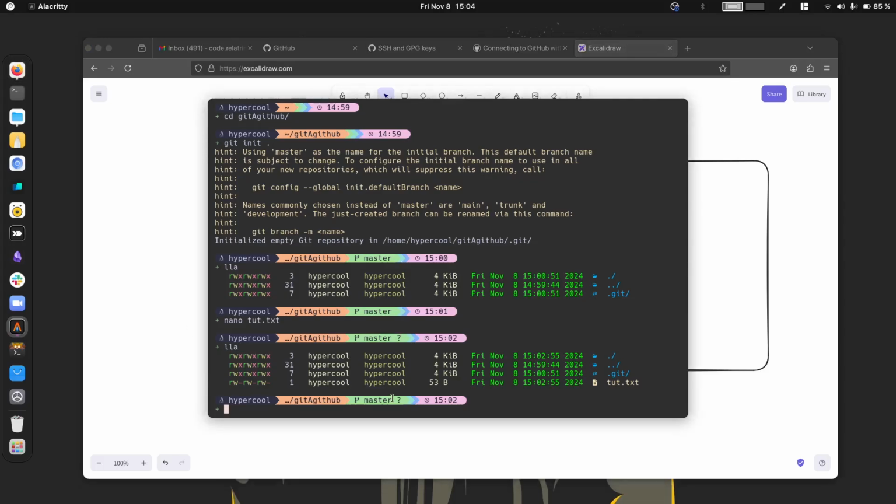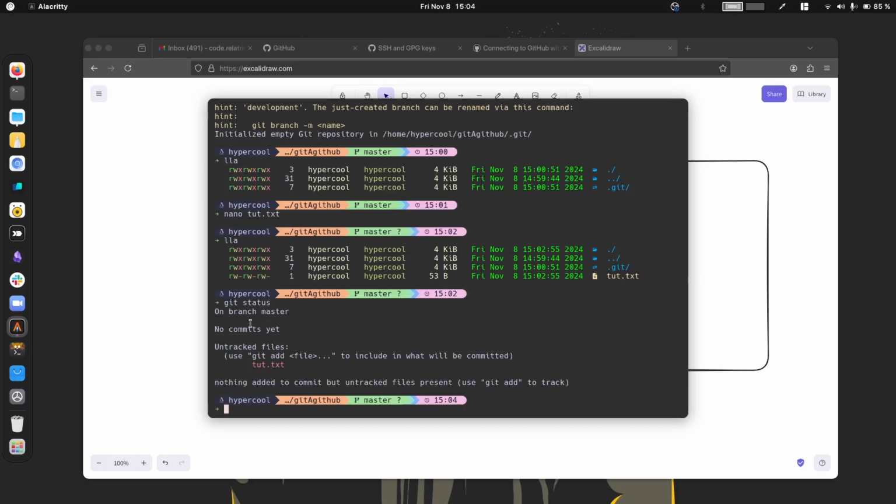So if I type git status, you see it tells me I'm on the branch master. By default, when you initialize a Git repository, it creates a default branch for you known as master. You can see it here also: this is my username, hypercool, this is the folder we are in, GitHub, and this is master. This master means the current branch I am in. If I change the branch, this master will change. For example, if I create a new branch named branch 1, this will change to branch 1.